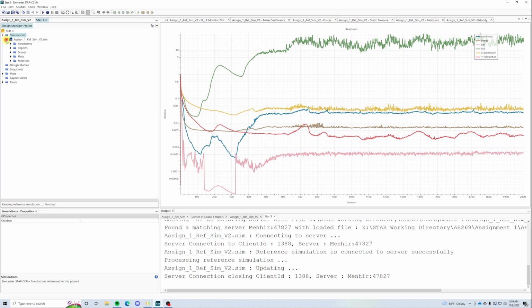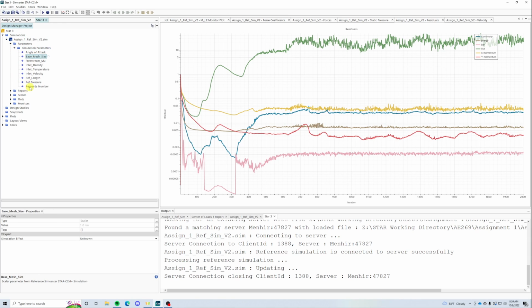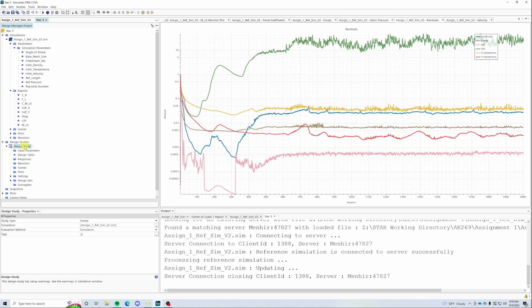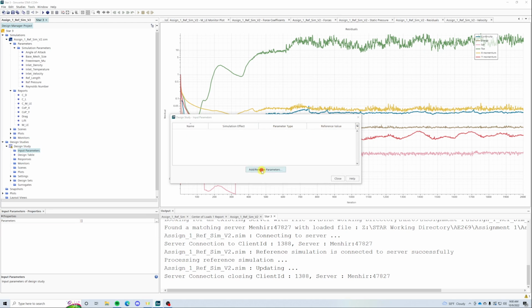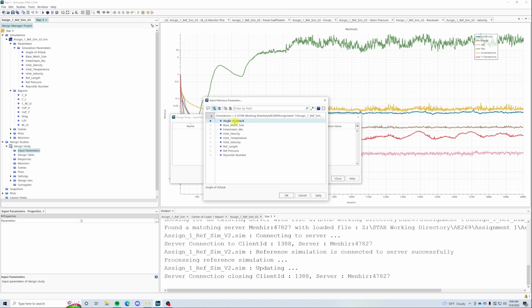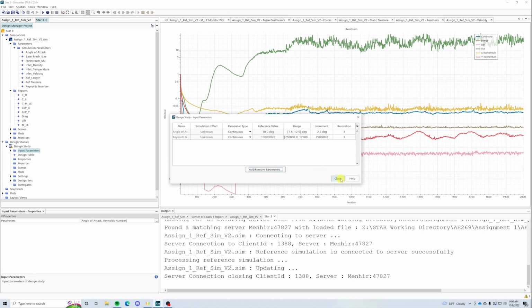Let's see here. Parameters. We have all of our parameters. We're going to create actually 2 design studies. First of all is going to be a sweep with a couple of input parameters. We're going to change our angle of attack and our Reynolds number. So, going to be a resolution. No, we're going to do a discrete sweep here.